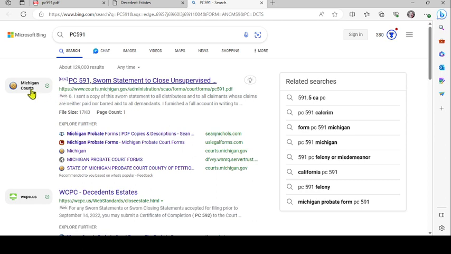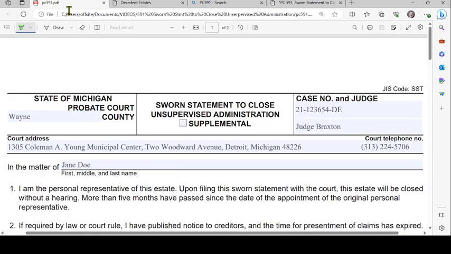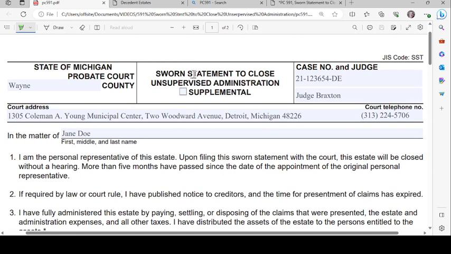Now you want to make sure that when you do an internet search, the link you are pulling from is the courts.michigan.gov website. And once you confirm that, when you click on the link, it brings up the form, and you can begin to fill it out right on your computer. I have an annotated one here to help walk through it.